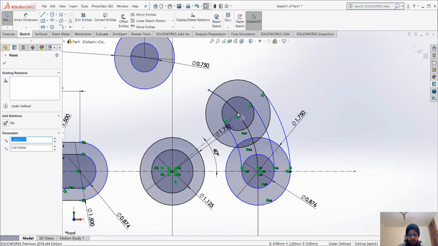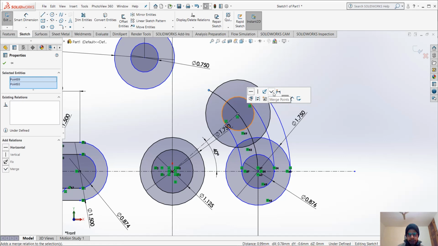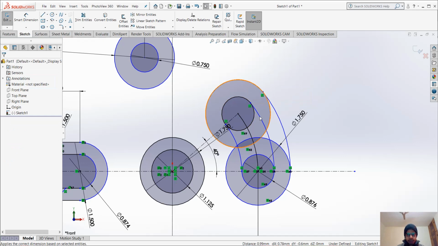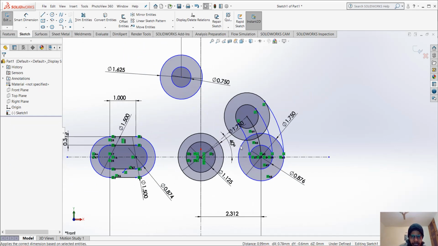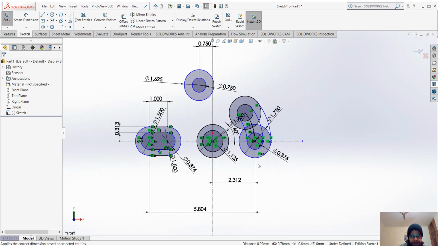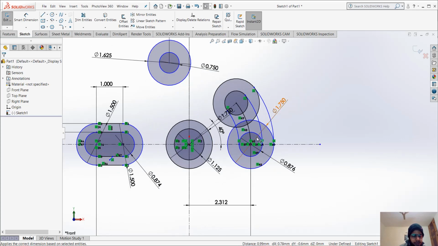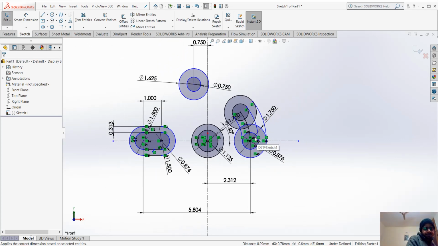Click on this point and this point, make the relation coincident. I think we can merge points. Yeah, make the relation merge points. We merge the points. All right, now what we are going to do, see the diagram. Yeah, it's almost done.